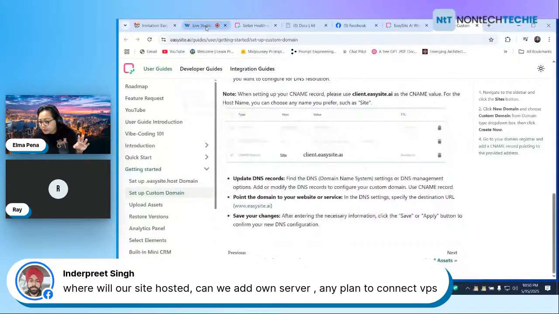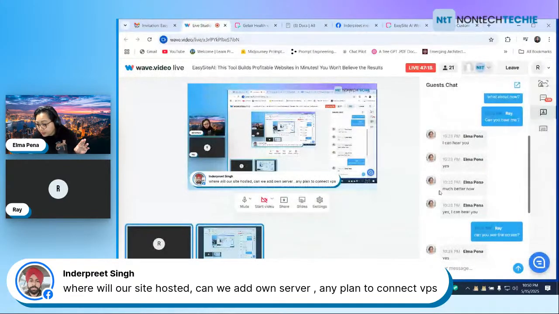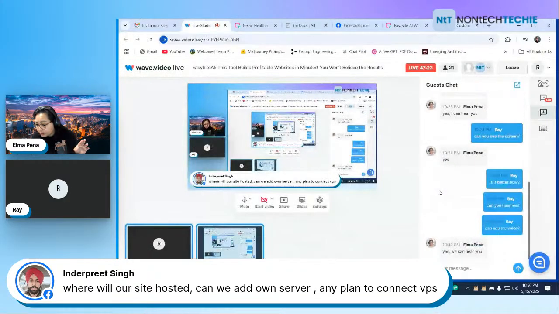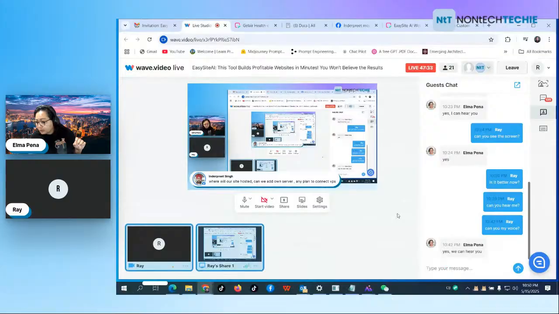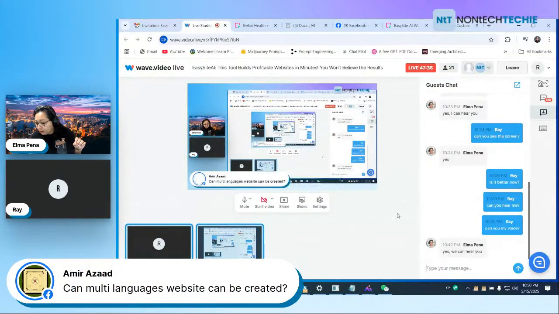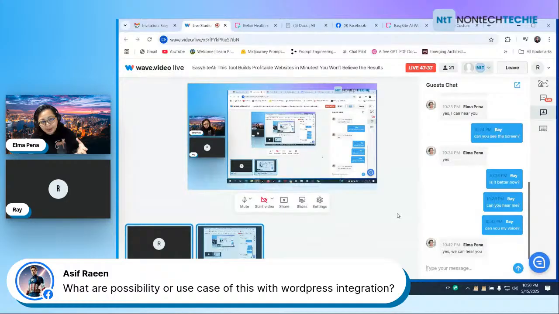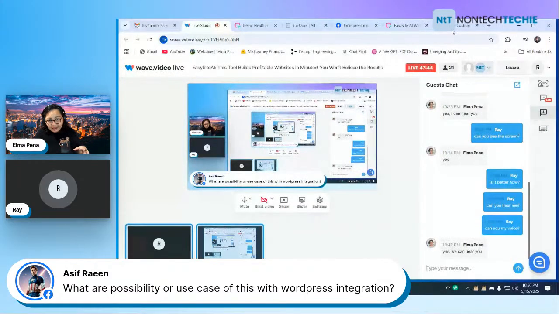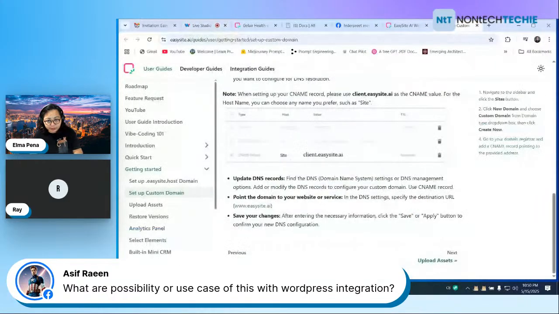So let me see, I'm looking at two screens here. Let me check. We answered this one. So we talked about the custom domain. How about WordPress? If I want to put it on WordPress, not hosted by EasySite, but I host it on my own WordPress website.